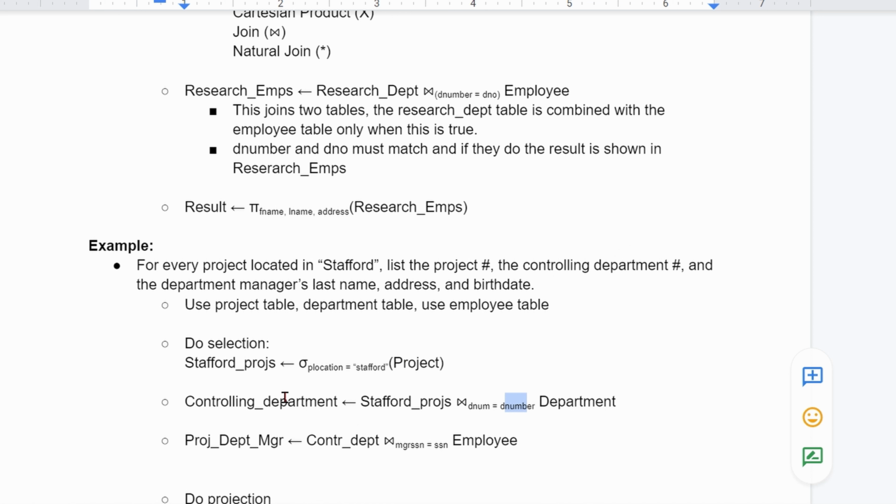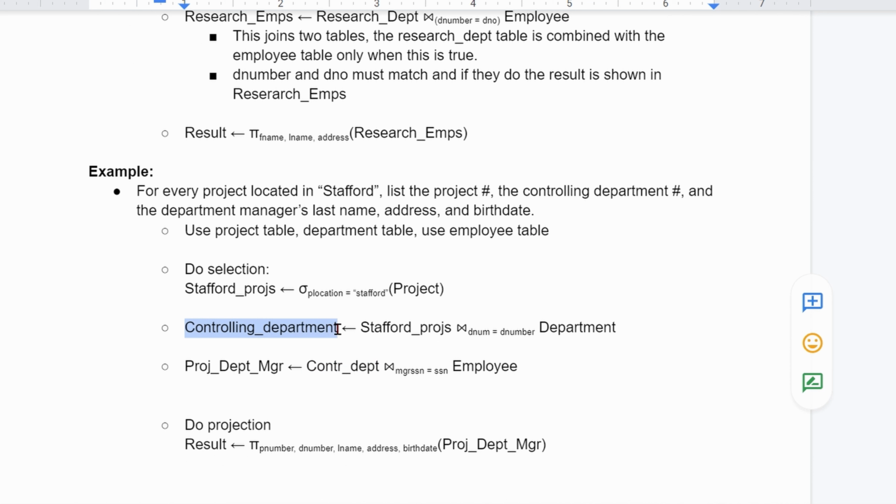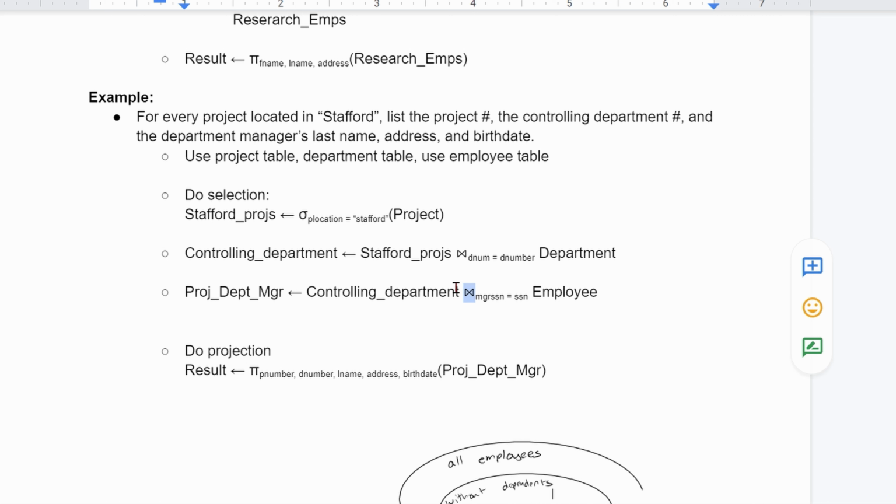The department controls it. We want the department manager's last name, address, and birth date, so we kind of have to do an employee right here. And this is for the department managers. So inside, we're going to store project department manager. We know we need to get the employee part. So what about this control depart? Well, actually, it should be this name, not a shortened name. It should be the same name if we haven't changed the name. And we want to join this with our manager SSN to our employee SSN. So what we need to do is join here the controlling department, so everyone that works in the controlling department, with the employee. And it's going to go to project department manager.